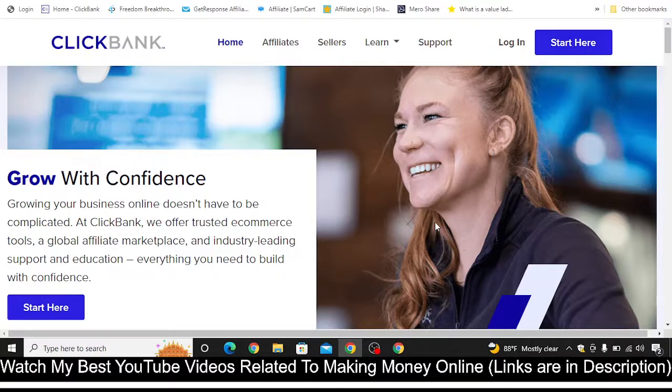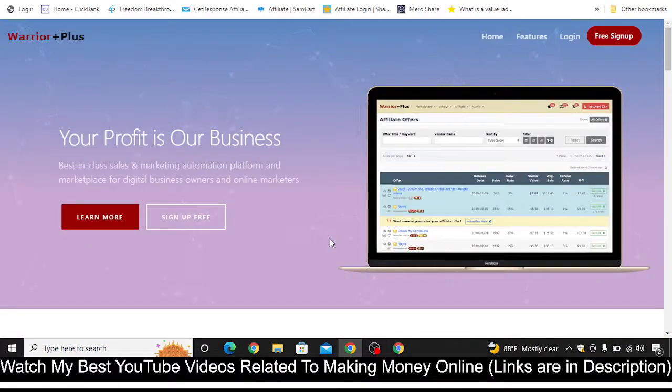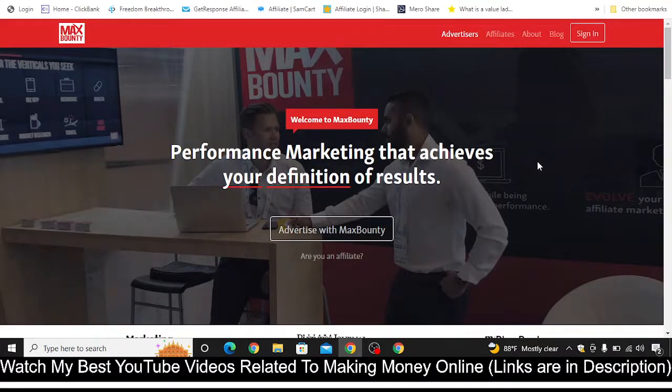Now in case you are not able to create your own Clickbank account, then you can simply visit digistore24.com and create your account on Digistore24. Now even if you are not able to create your own account on Digistore24 by clicking on this Register Now, then you can either join Warrior Plus or go with Max Bounty, and there are lots of other CPA networks and affiliate networks that you can join and start to promote different products and services by getting your unique affiliate link.